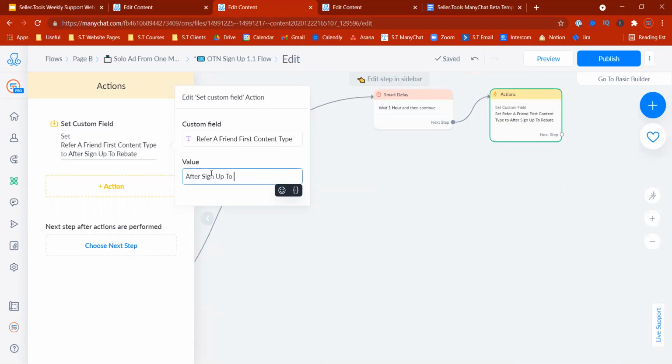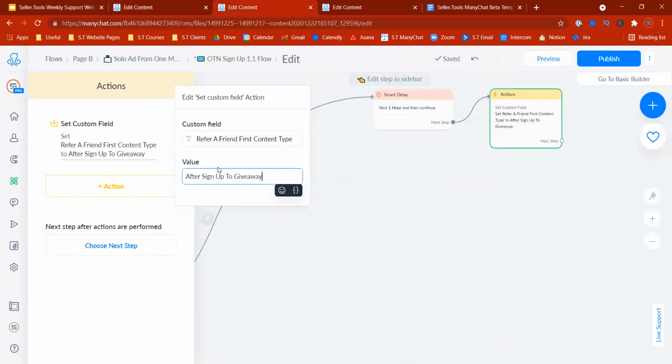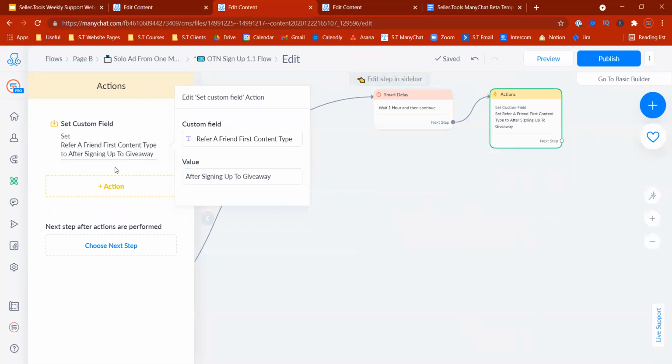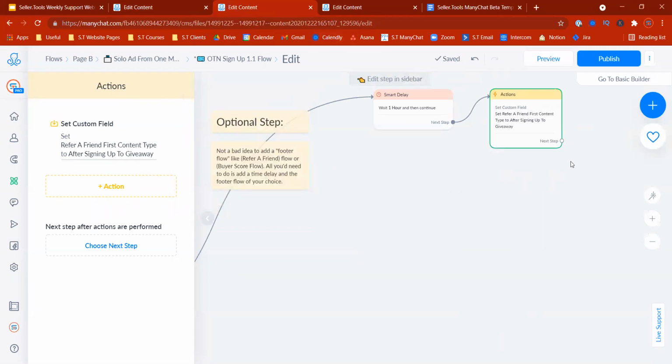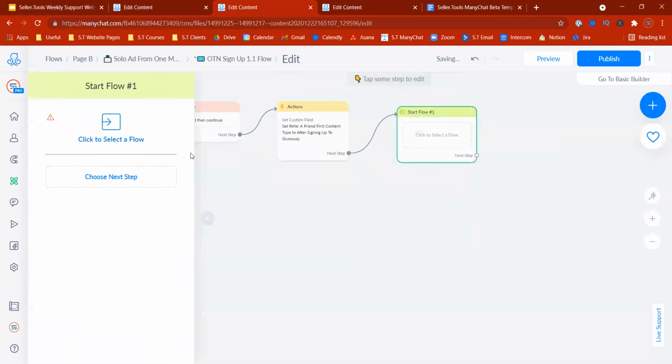All right, I don't think it says, I think it was just giveaway. Let me just double check. After signing up, okay, signing up to rebate. Okay, perfect. So now that's going to essentially make it so they get this as the content type right after. And what I'll do is you need to link it to the right flow here.